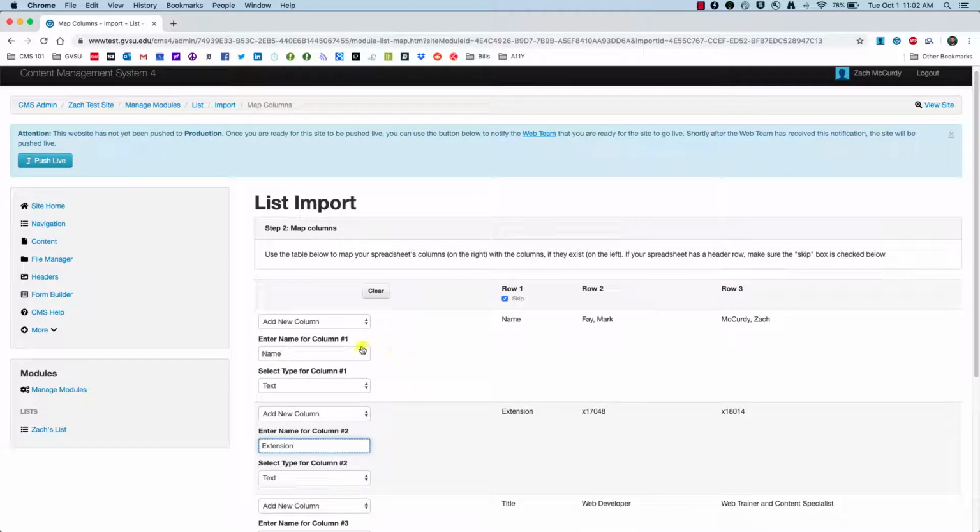So now if we look at our column 1, which is name, and then we look at row 2, it has the correct name there. In row 3, it also has the correct name. And then underneath select type for column 1, we can change it from text to number or date. For our example, it's going to be text. So column 1 is all set.